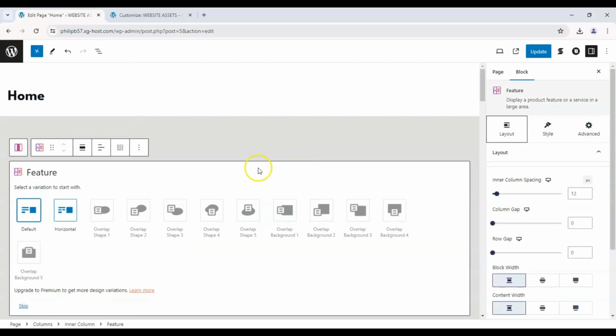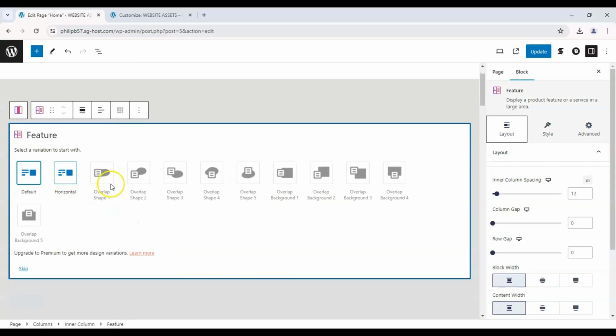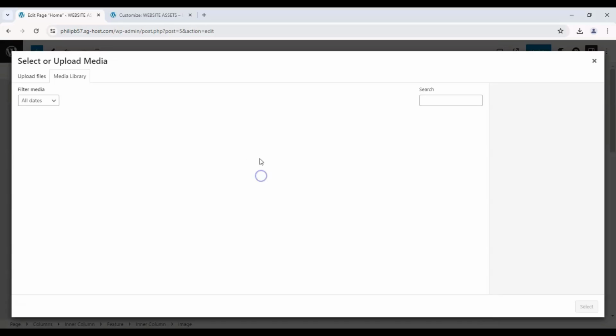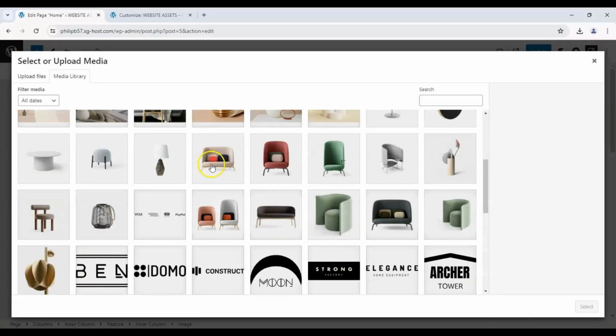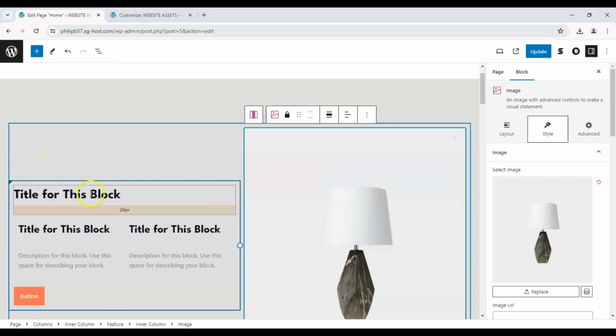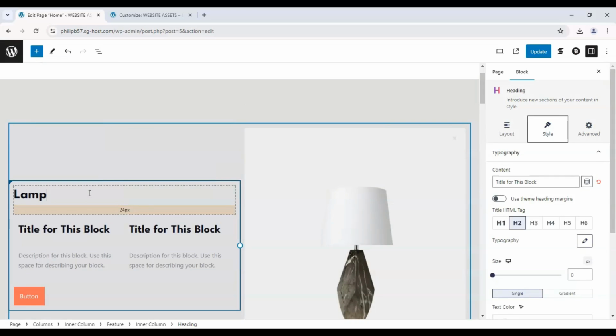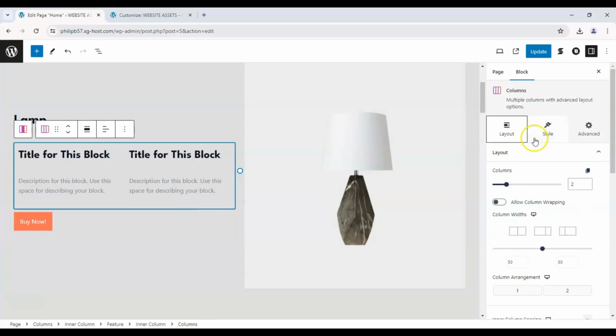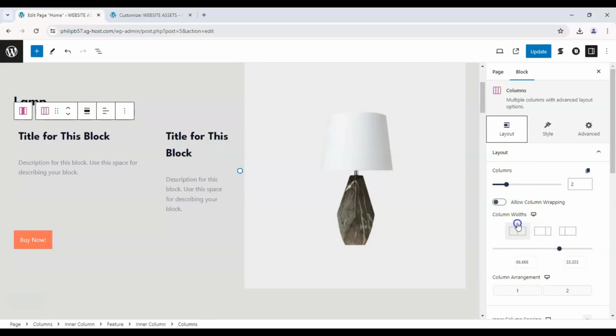and drag that over here. And there's a bunch of options, and obviously it's grayed out because we have to upgrade to premium to get those layouts. And for instance, let's choose a product item. Let's say this lamp over here. Select that and lamp. And we can change this to however you want, and we can change the layout to this.